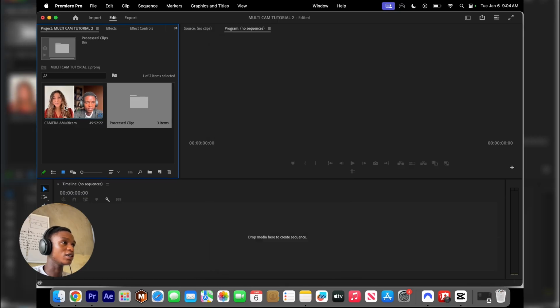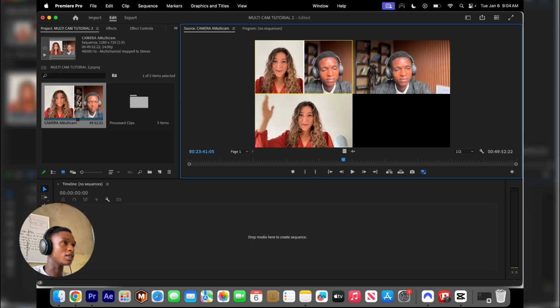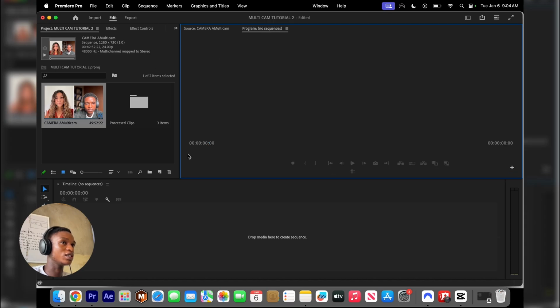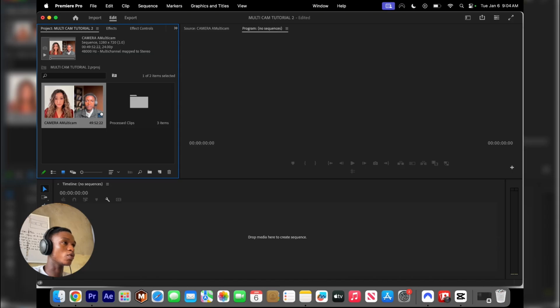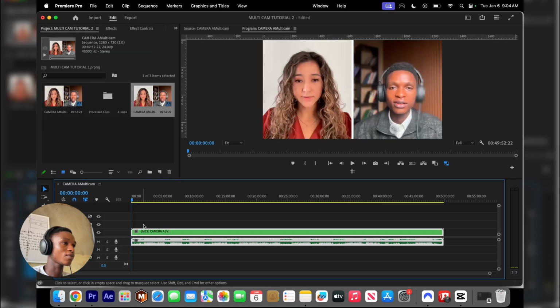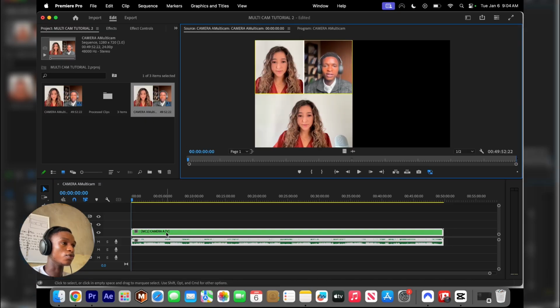And here I have my multi-camera, and here I have my processed clips, and I'm just going to double tap on that. You can see it has created a multiple camera view here, and this is how you actually edit your multiple camera video. So you just click and drag this sequence into your timeline. And once you've done that, if you click on this nested sequence, you're going to see all your other views, all the other camera angles that you have.